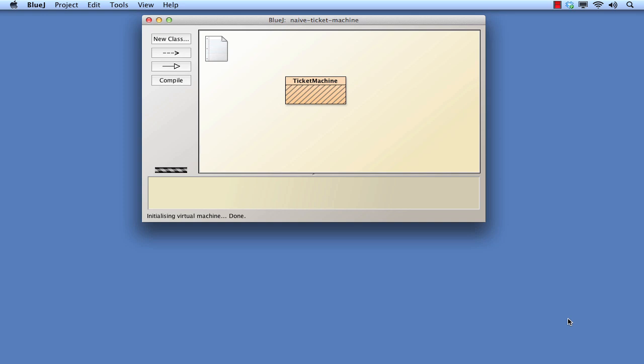Here we have the Naive Ticket Machine project. Notice that the project is a simple one. It consists of just a single class, Ticket Machine. The Ticket Machine class is designed to model the sort of functionality that is commonly found in bus stations and subways, for example. The idea is that a customer inserts a predefined amount of money and a ticket is issued.